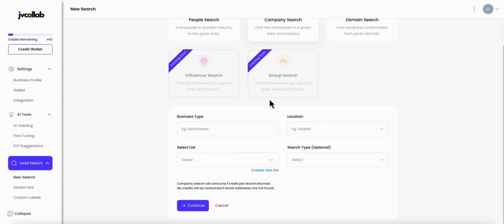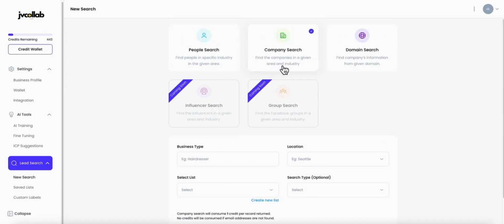So that's our company search. We're looking for niches, verticals, types of companies, and we're able to use the geographical targeting to get those results and really build those results in our system there.